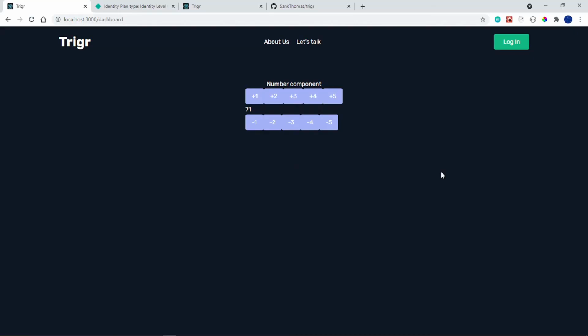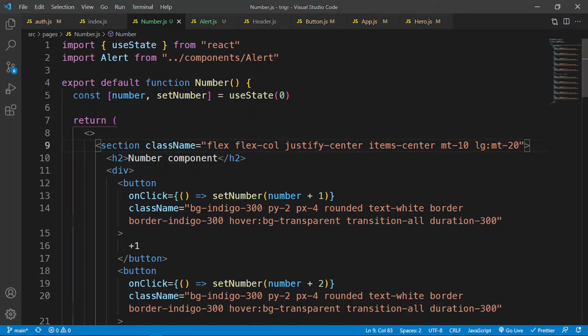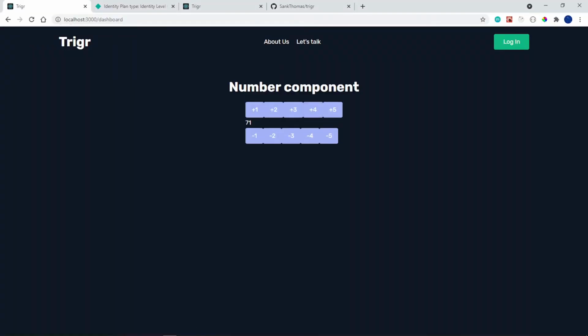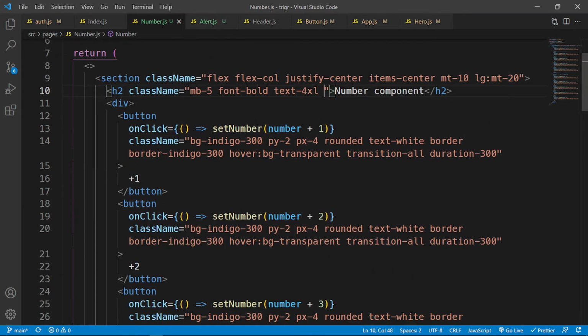of 20. So that we're going to have this, and then number component. Let's give this a class name. Let's say margin bottom 5. Let's say font bold. Let's say text 4XL. Make it just a bit bigger. So number component, and then let's deal with our buttons.